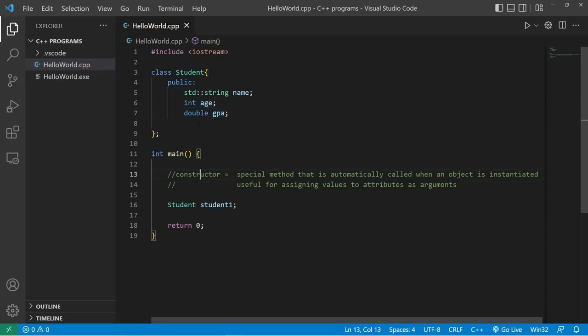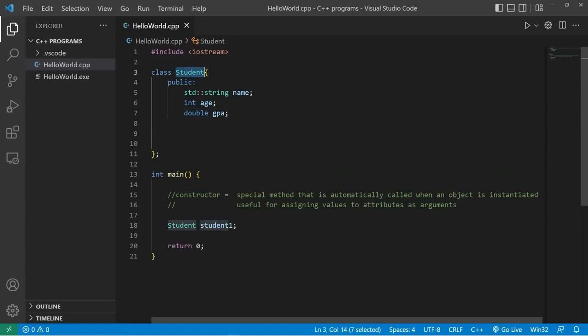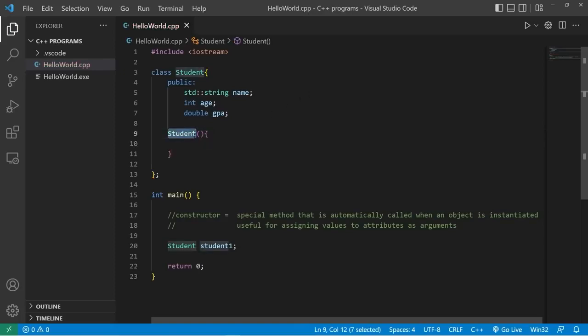We do have a constructor that is automatically called behind the scenes, but we could explicitly set one up. The constructor has the same name as the class. In this case, student, add a set of parentheses, add a set of curly braces. Think of this as a function. We can set up parameters. When we instantiate a student object, we will automatically call this function, the constructor, then pass arguments. Let's set up some parameters. We have standard string name, int age, double GPA.